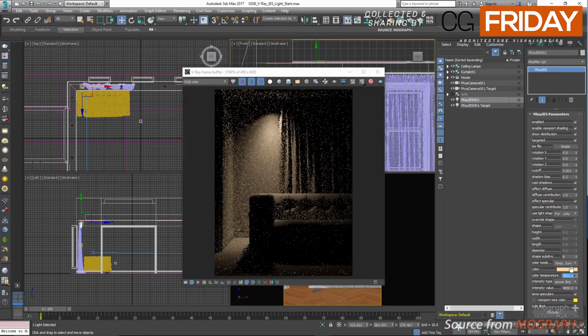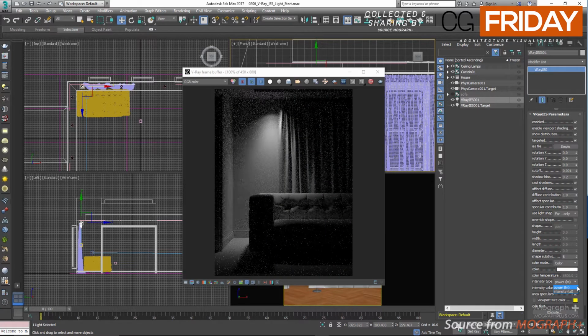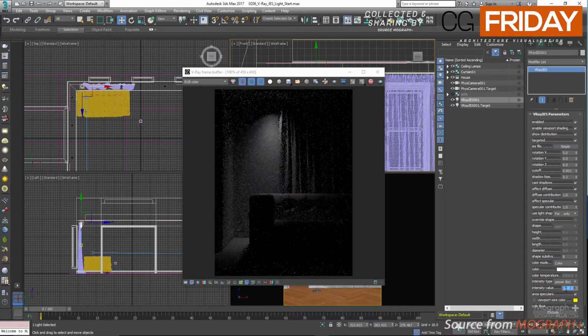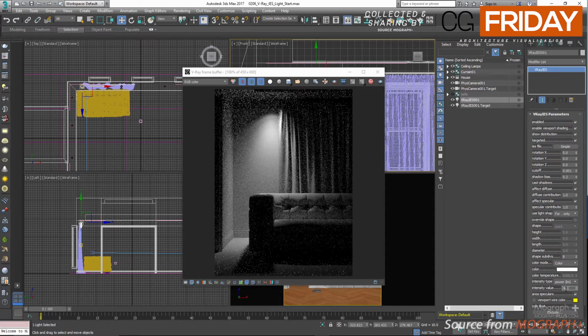Next we have intensity type, which is the unit to control the light's brightness. We have power that controls the intensity of the light in lumens, and intensity that controls it in candelas. So let me set it back to lumens here. We have intensity value. Obviously this controls the overall intensity or brightness of the light. Let me set it back to 4850, which is the default intensity for this particular IES file.